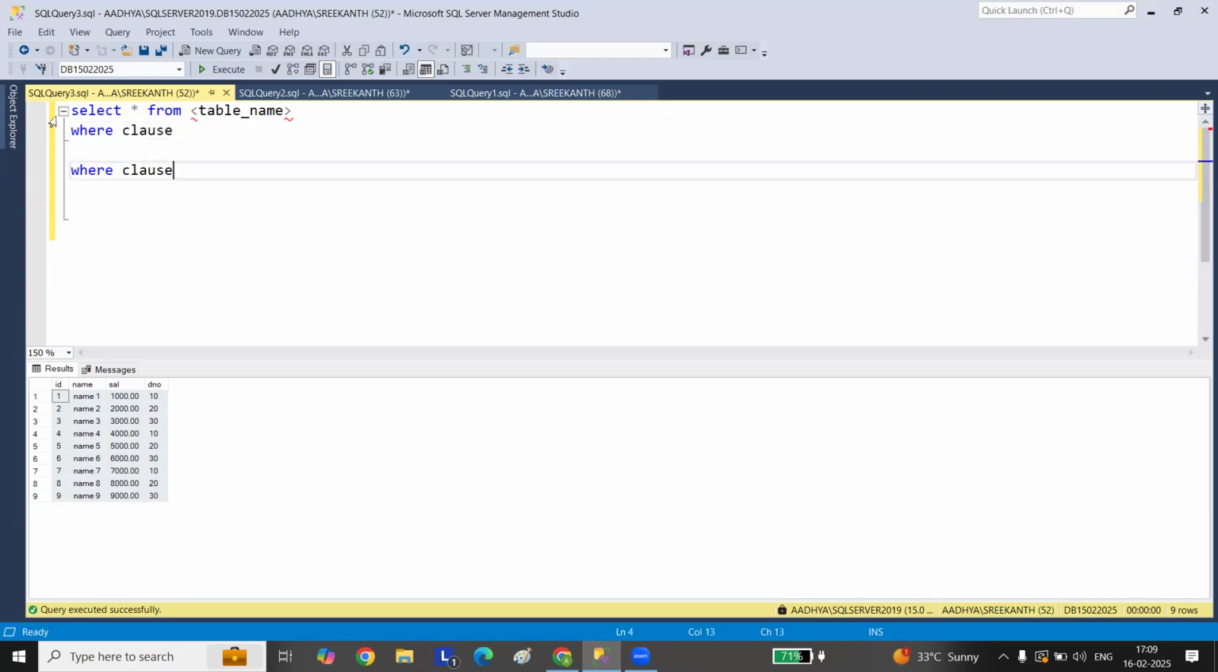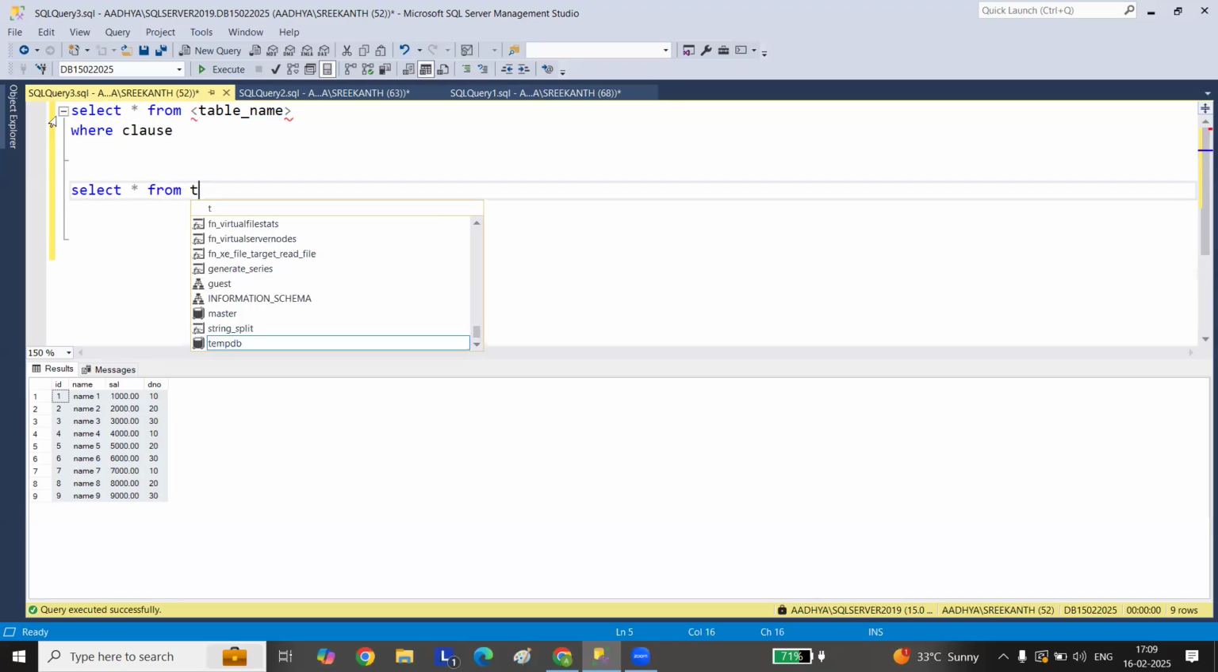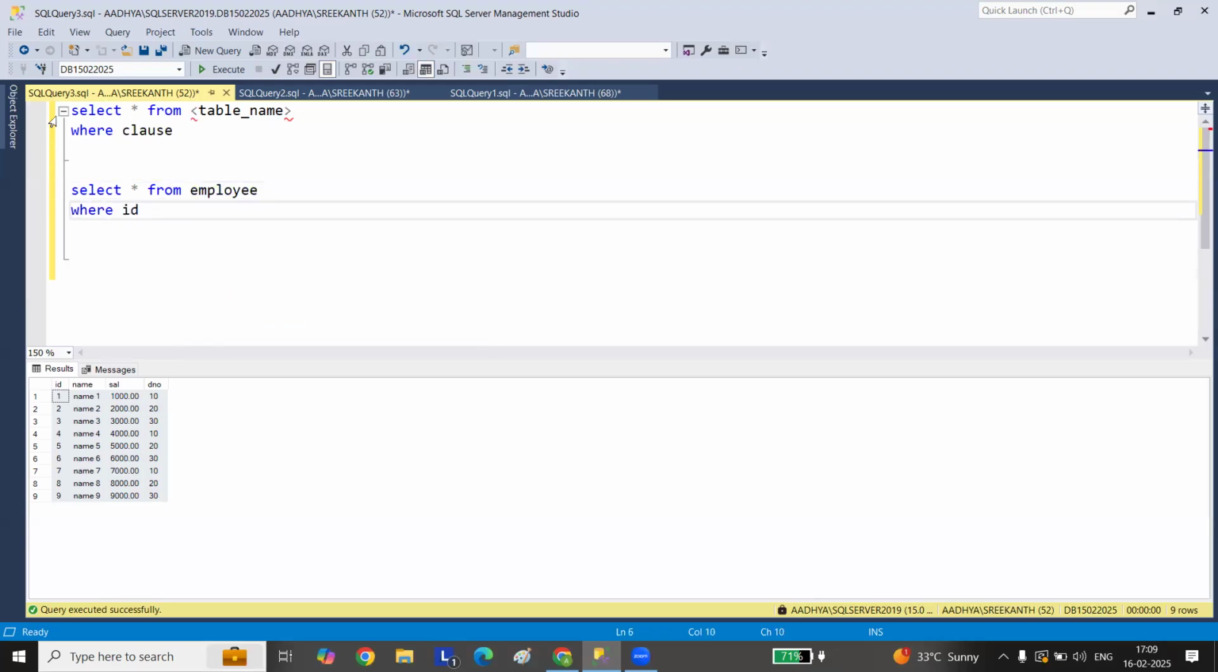So what is the purpose of having this where clause? The where clause is used to filter the records, right? Filter. So now we'll make use of that where clause. Select star from the employee table, where ID. I want to find out whose employee ID is 5.